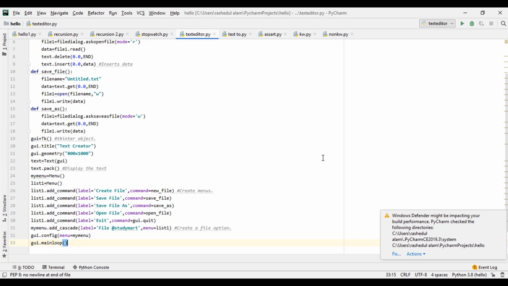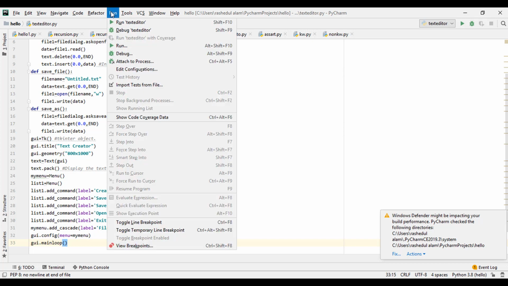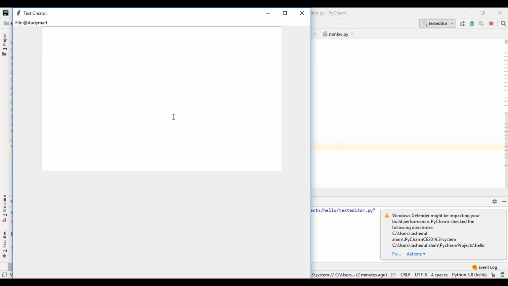Okay, so let's run my project. Okay, all right. This is my text editor. My project successfully ran. So I can write here. Suppose I write here, welcome to Study Mart tutorial.